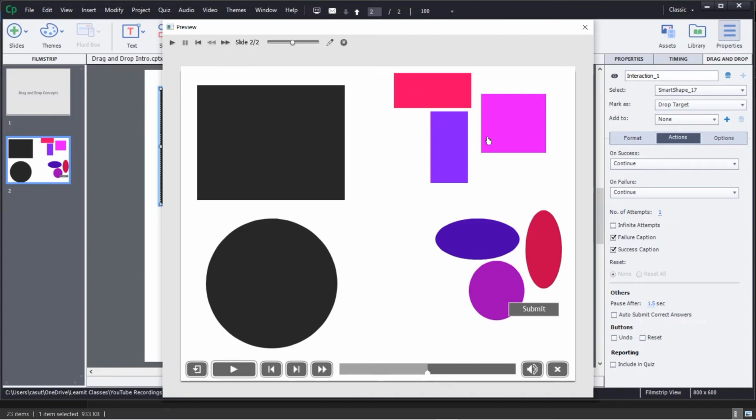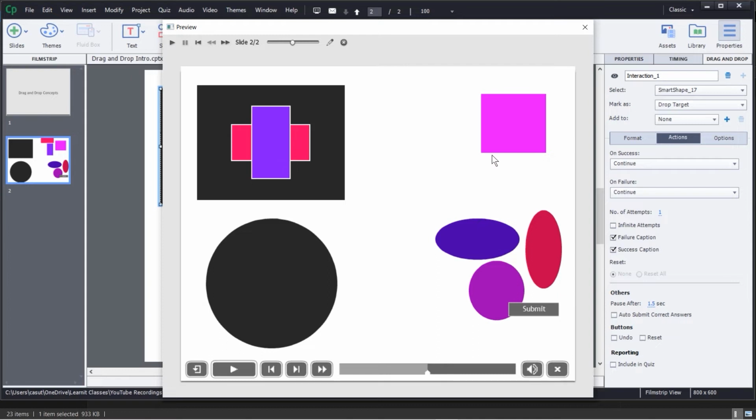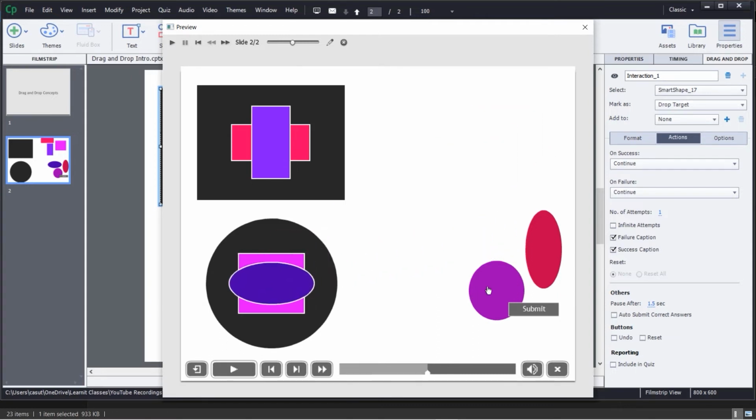So you'll notice that when I move my mouse over these, I get a little hand. I don't get a hand for this because this is not a drop object or drag object. This is. So I'm going to go ahead and just drag this in, drag that in, and then drag it. That doesn't look right, but let's just see what happens.